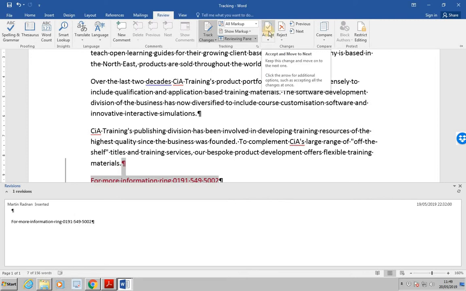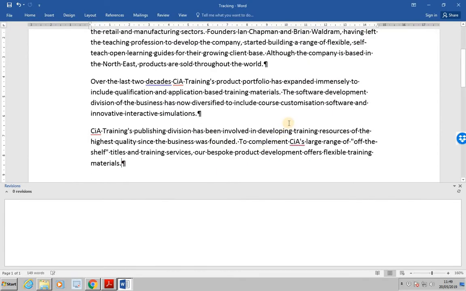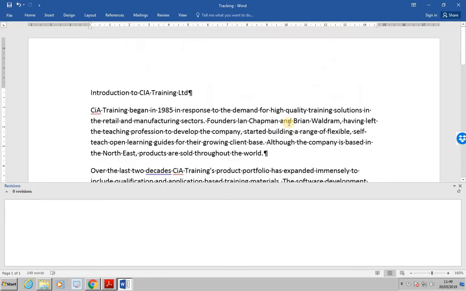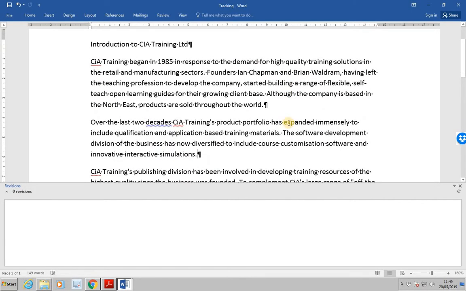As far as the final change is concerned, this one we wish to reject. So select the Reject button in the Changes group, and what we'll find is the suggested text is now removed, so it goes back to the original. Press OK. Notice that now no text is highlighted. This is because the changes have been either accepted or rejected.